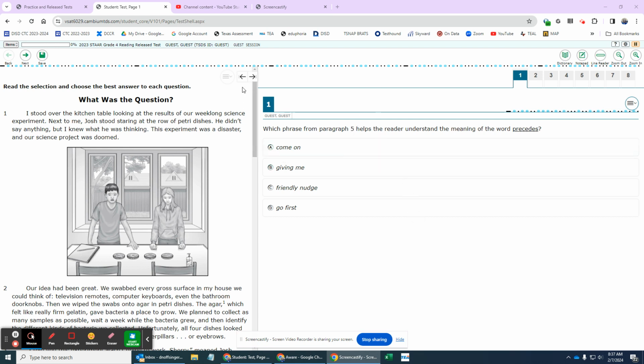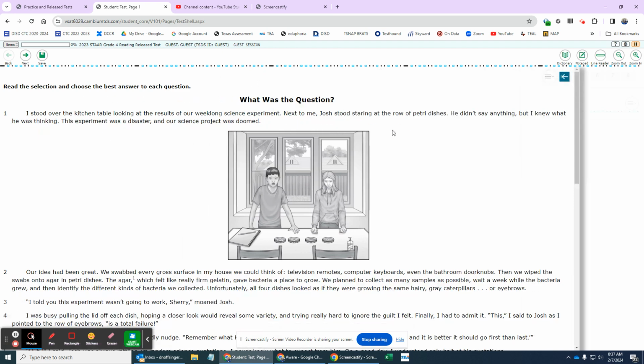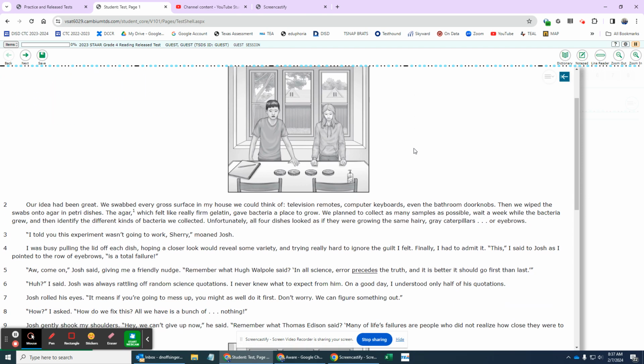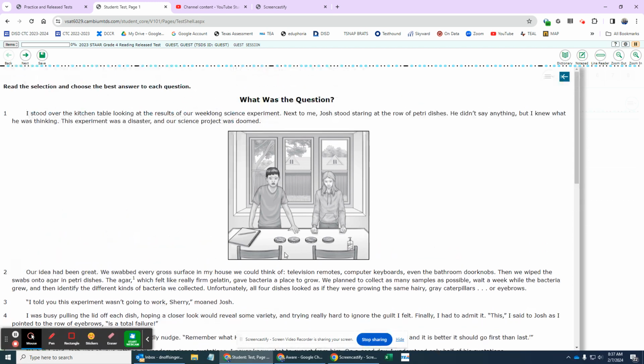We want to be able to see as much of the reading space as we can. So one of the first things I do is I come up here and I click on this expand button. Now it allows me to have a full reading page while I'm reading the text or the selection. When I'm reading, I want to notice that I've got numbers over here, because I'm going to come back in my questions and refer to those numbers so that it takes me to the correct place in the story.